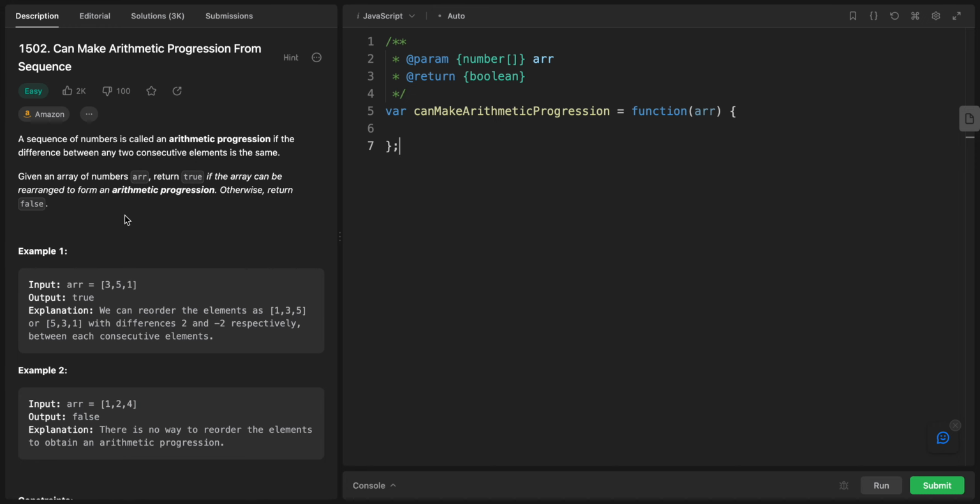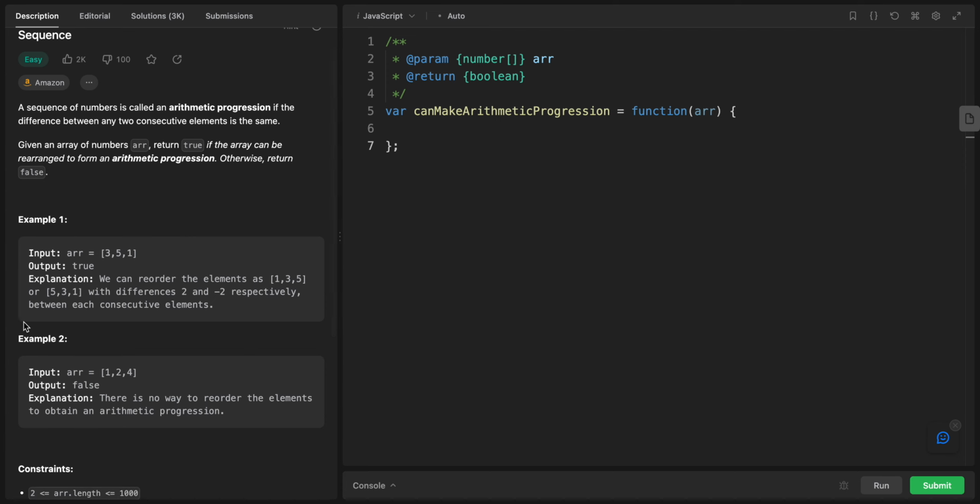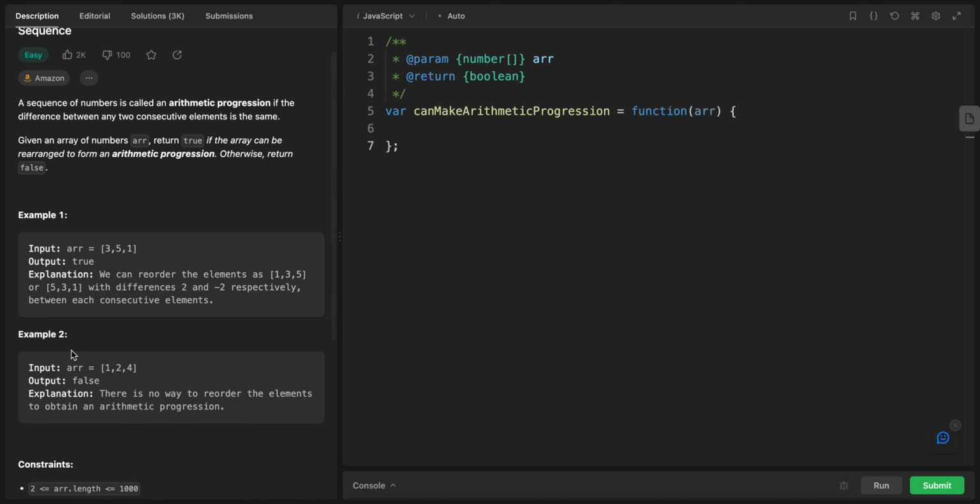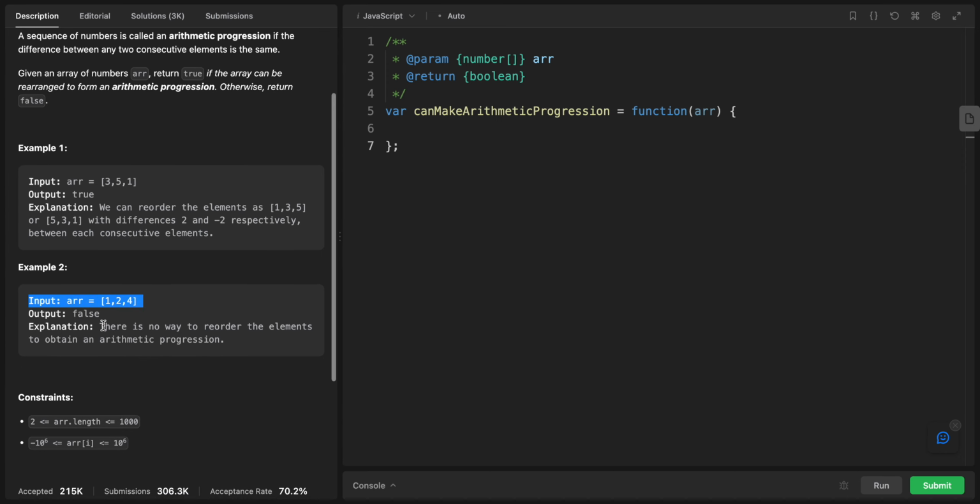Given an array of numbers called arr, return true if the array can be arranged to form an arithmetic progression, otherwise return false. If we look at this one, it should be true because if we sort this array, the difference between 1 and 3 is 2, the difference between 3 and 5 is 2. If sorted the other way, the difference between 5 and 3 is minus 2, the difference between 3 and 1 is minus 2. So it's the same.